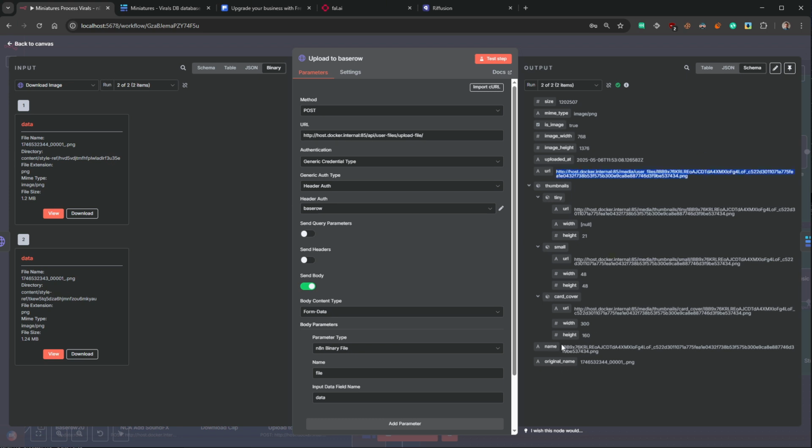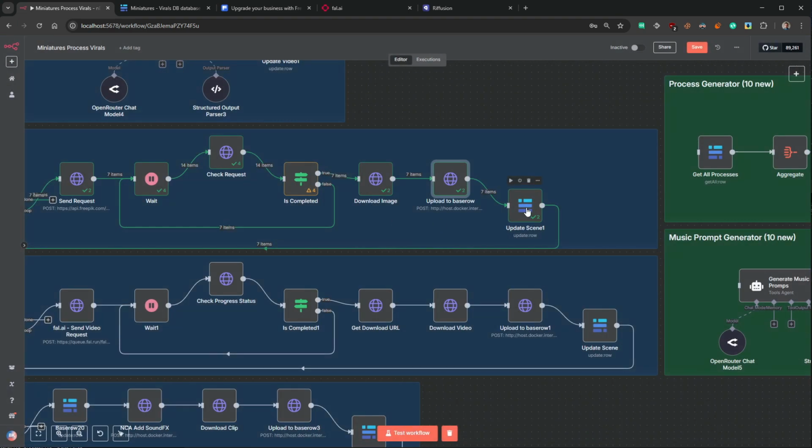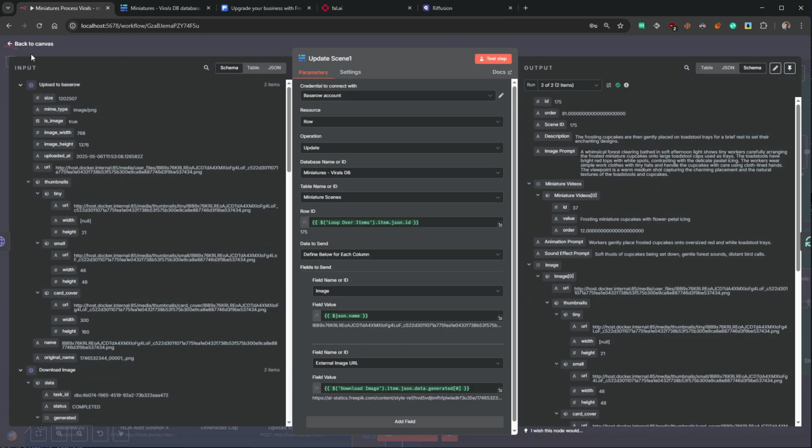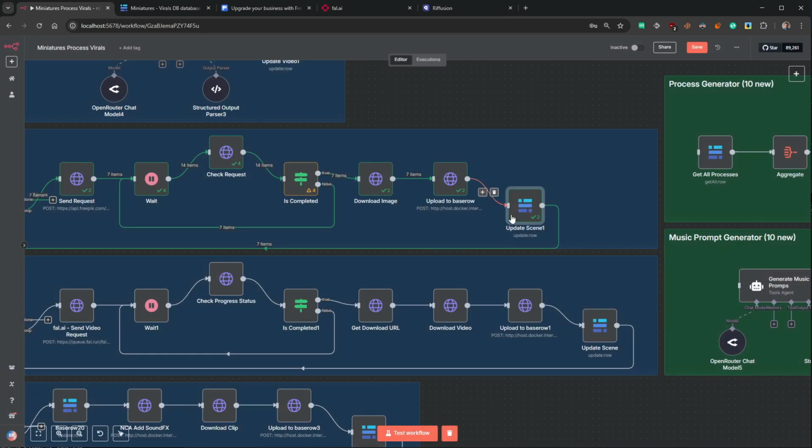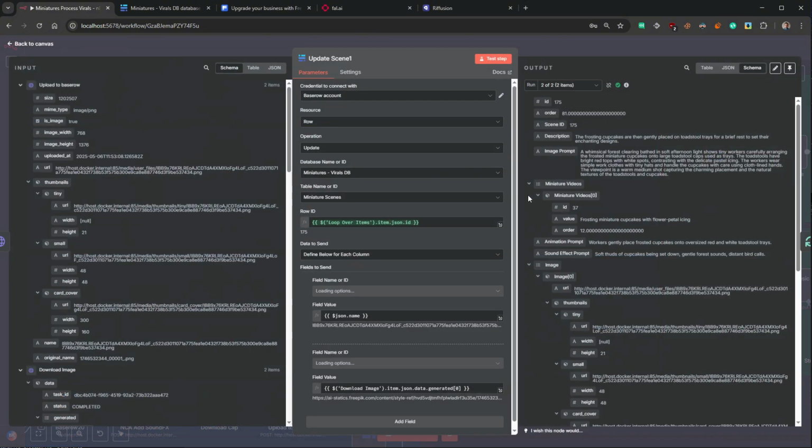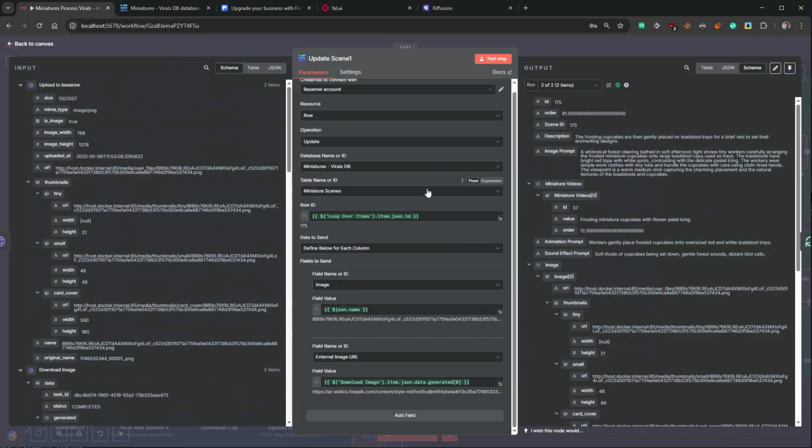It'll also return a name, and this is the name we use in the next node when it comes to updating that scene. So there's 7 items that have gone through here. So this is updated 7 scenes. You can see it's updating the scenes. It's updating the ID here, or it's updating this. This is the ID from the loop node.